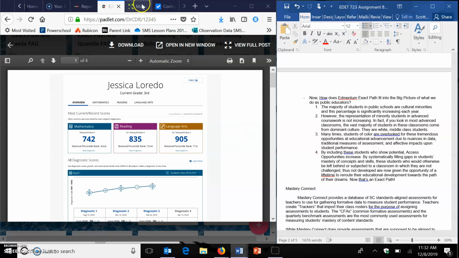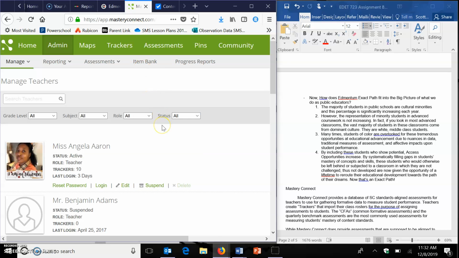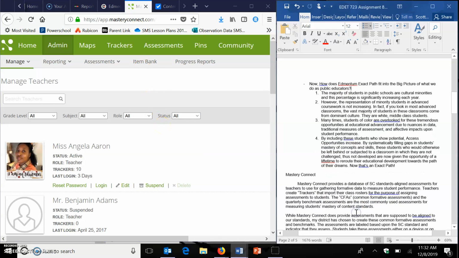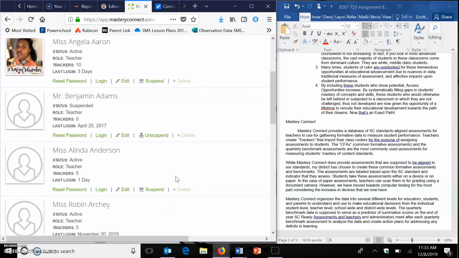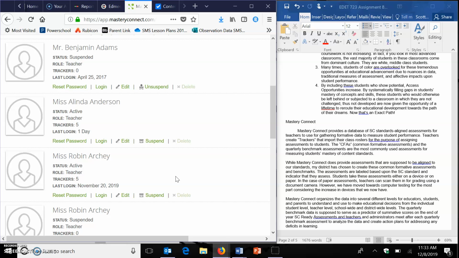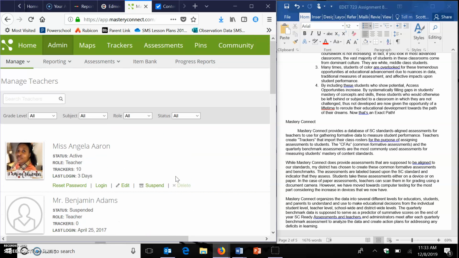The second tool I want to show you is Mastery Connect. Mastery Connect provides a database of South Carolina standards aligned assessments for teachers to use for gathering formative data to measure student performance.